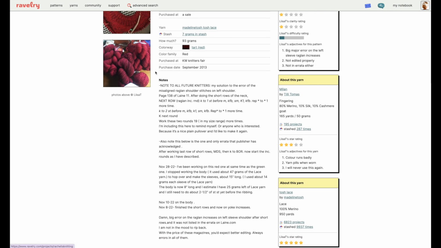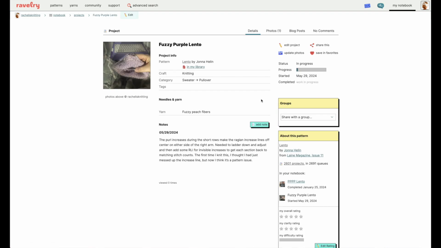So, based on this gathered data, I can safely assume that the roadblocks I am experiencing in my project are not due to my own error, but to an error in the pattern. Having this data is validating and helpful because it allows me to make adjustments for the current Lento that is on my needles, as well as helps me conceptualize how to approach any future Lentos I may choose to knit.